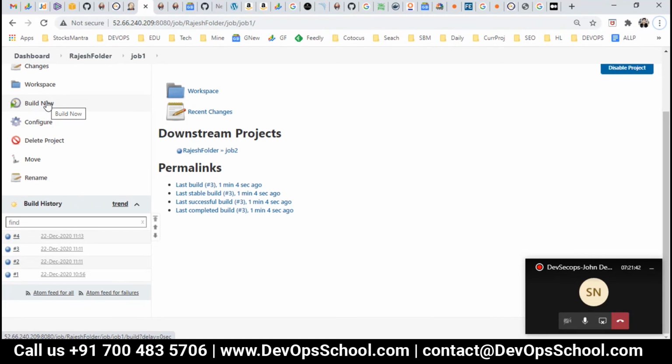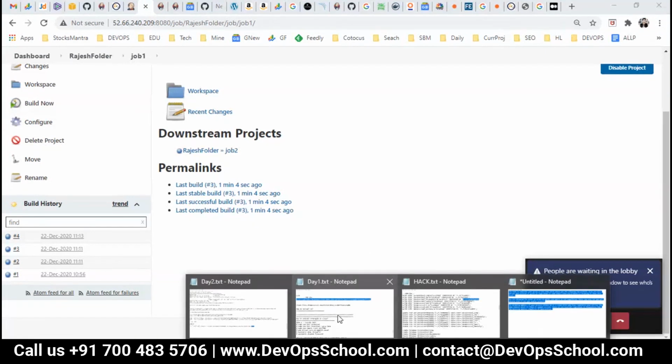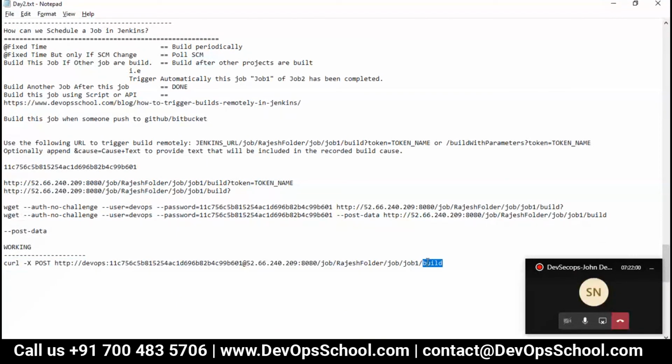Yeah. So calling that's the API call. When I click on Build Now, that is actually an API call which is happening. The same thing I'm doing through a script. Here I call the API, and the delay I did not add; it's not compulsory, it's optional.